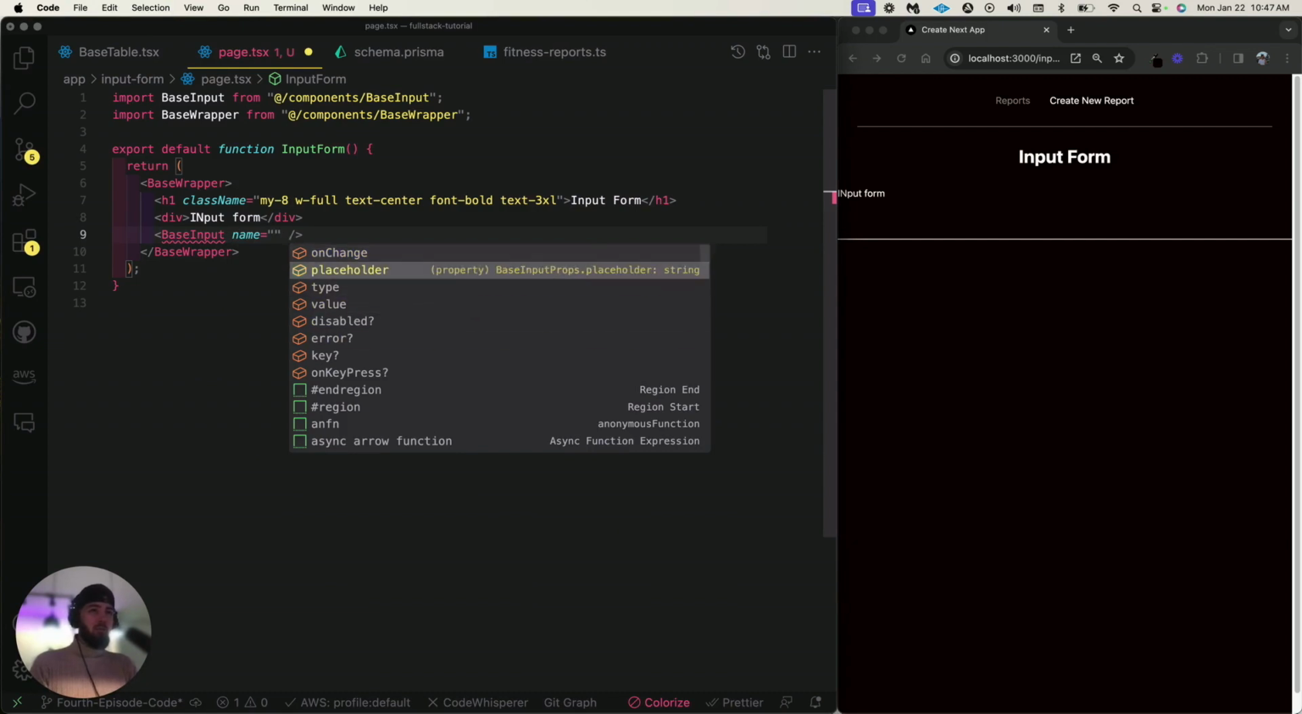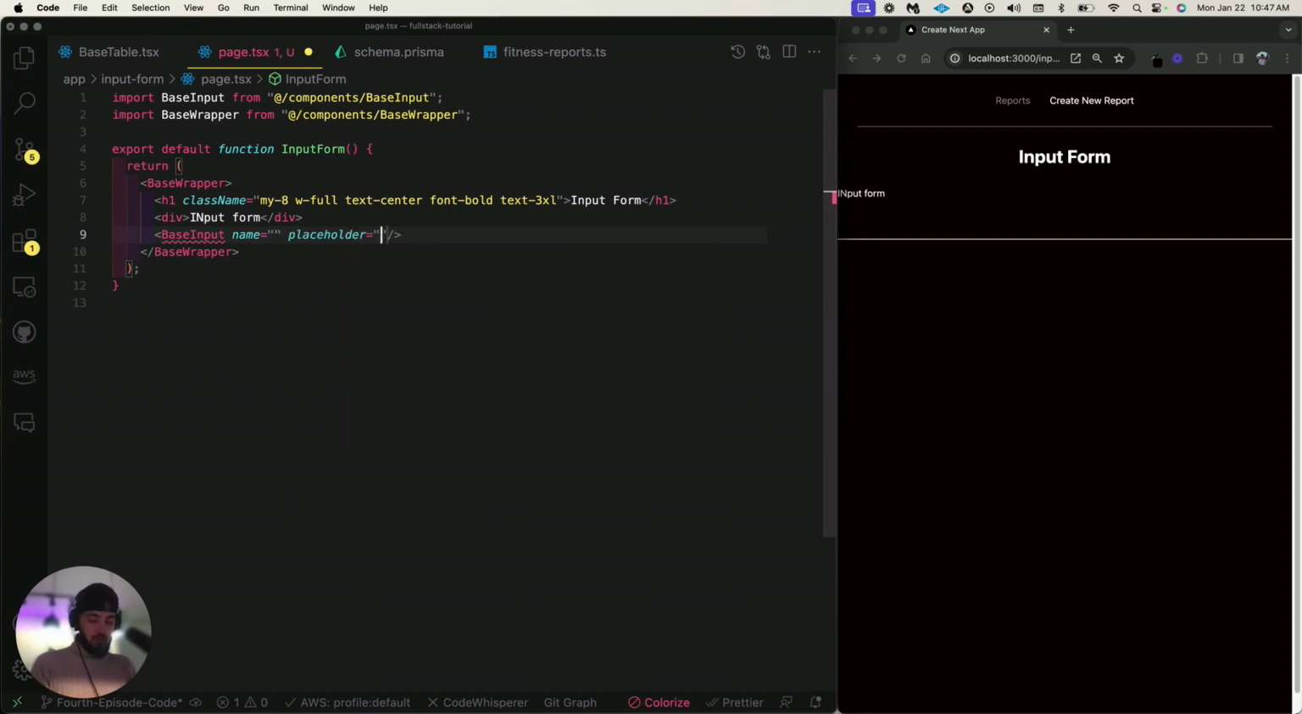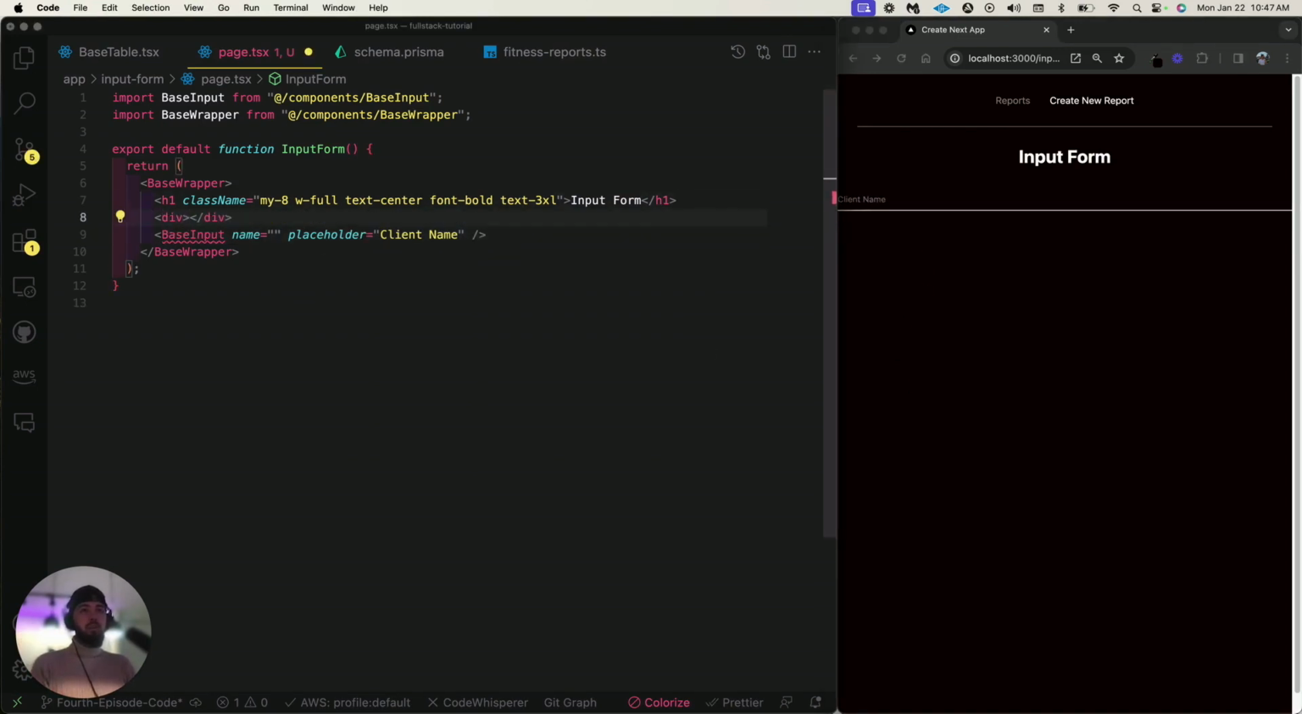But we could put a few things, like a placeholder. So I could say client name, for instance, and that should pop up here. And then when I click on it, you can see how it slides up. It's that really pretty kind of effect there. So we'll need to do a few more things.